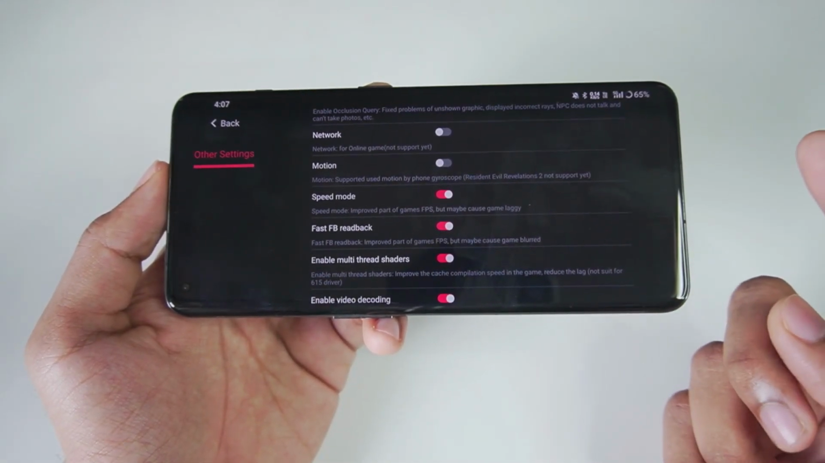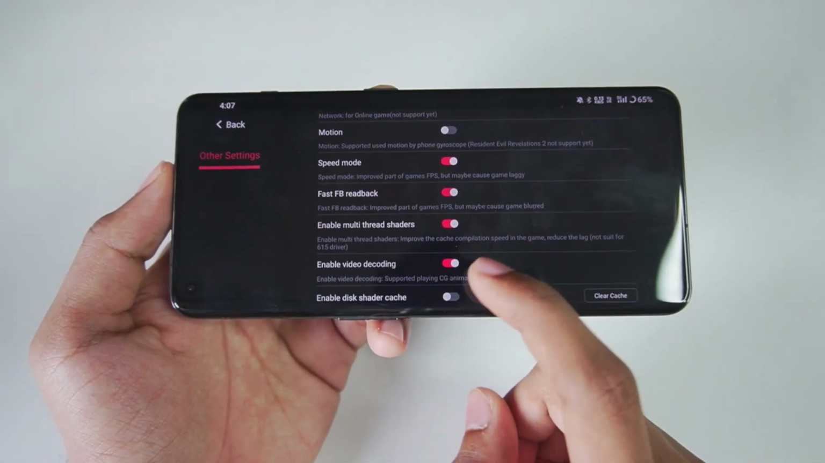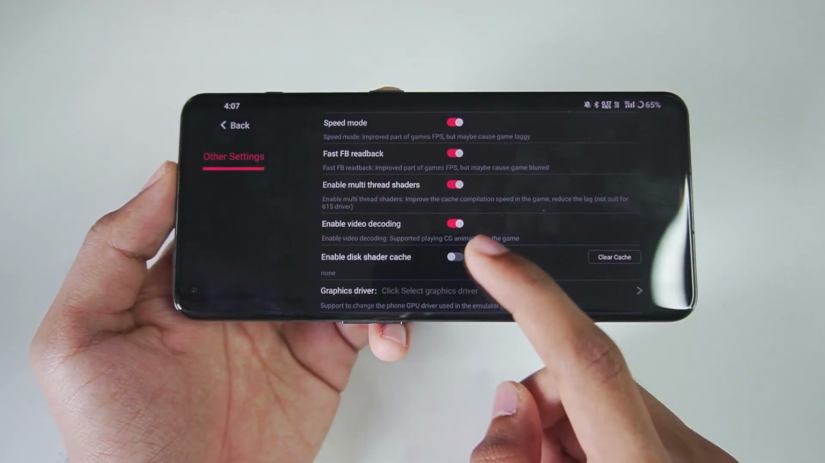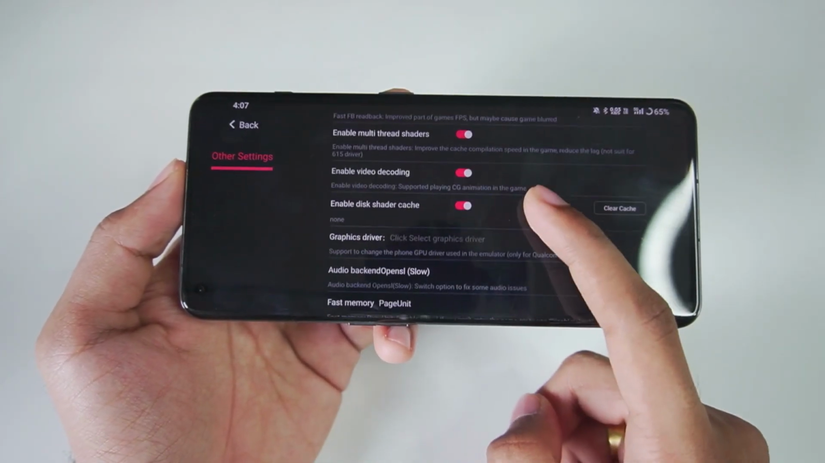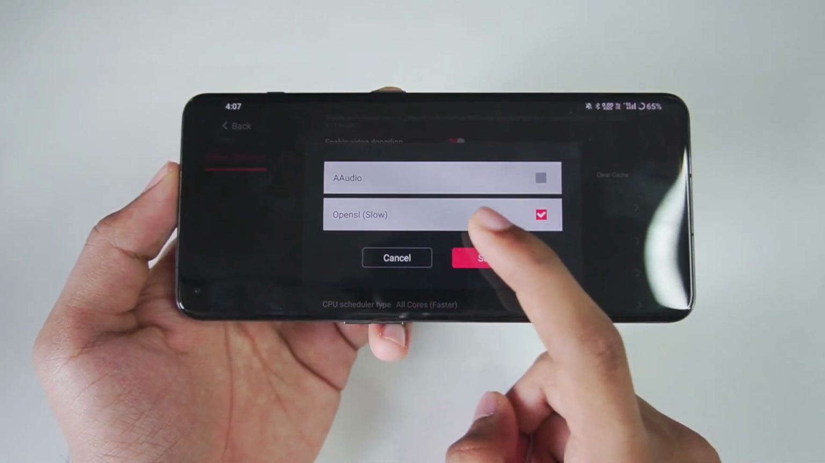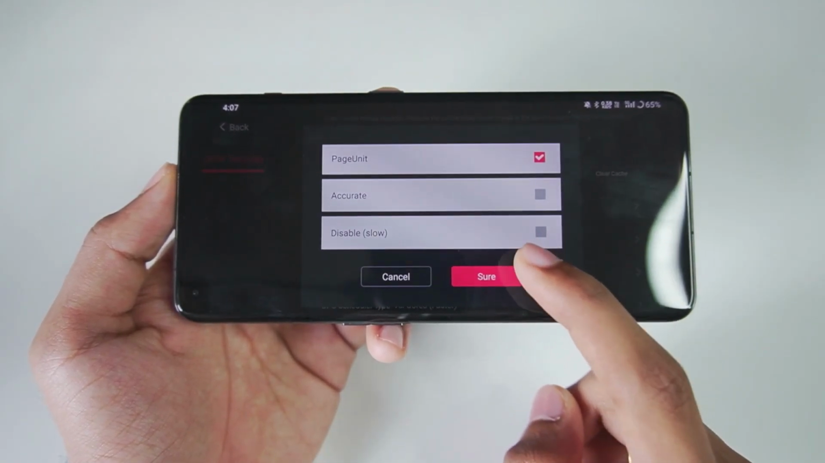If your games have issues, then disable it because it can cause some graphical issues. Multi-thread shaders, make sure to enable this. Video decoding, also make sure to enable this. Disk shader cache, also enable this. Graphics driver, you don't really need to set it up. Audio backend, use AA audio. Fast memory, keep it at page unit or disabled.